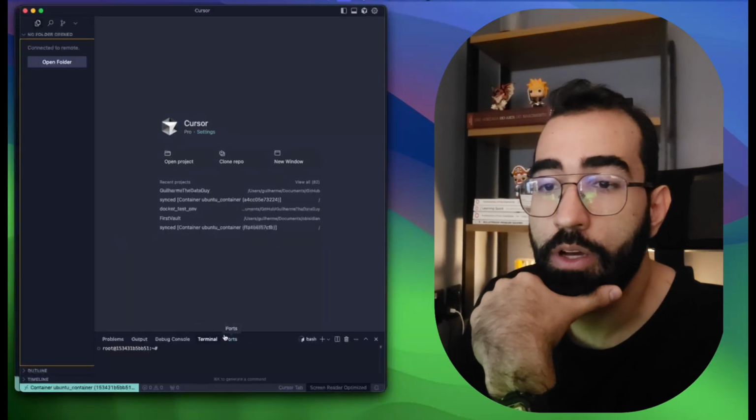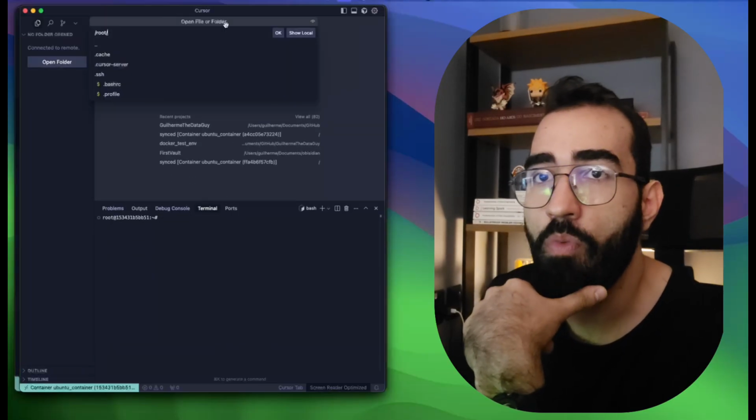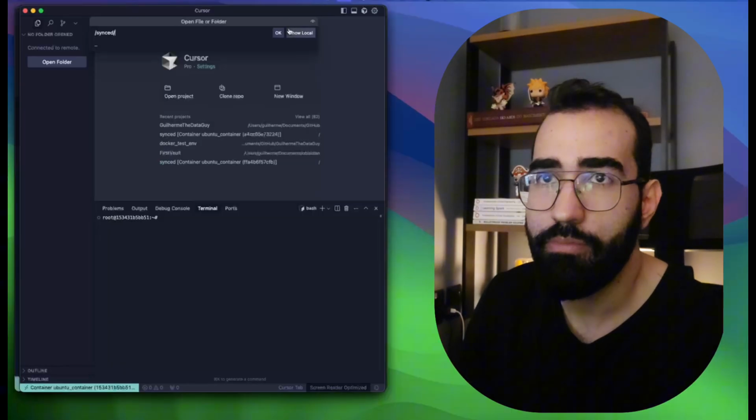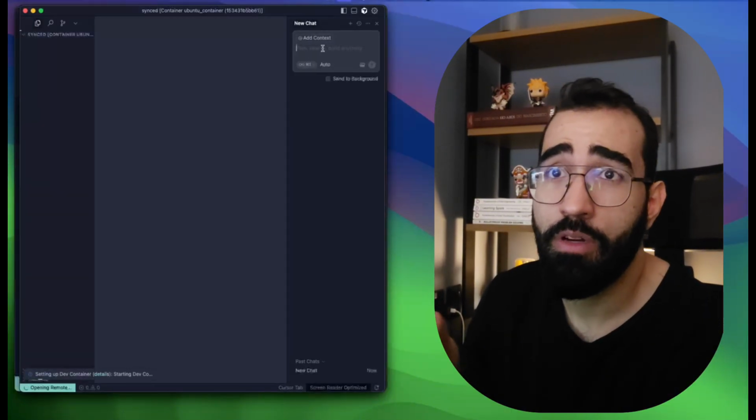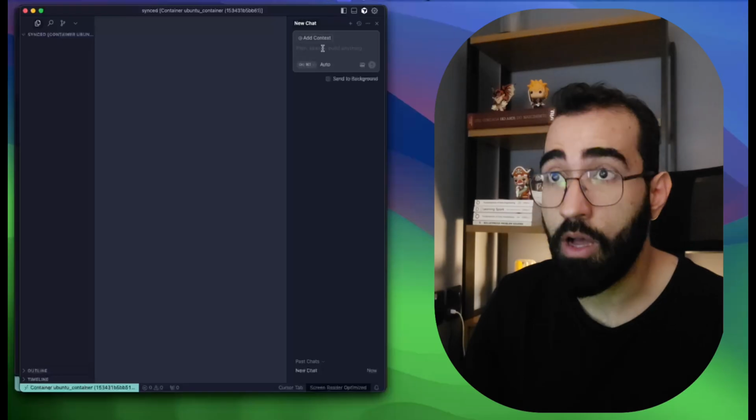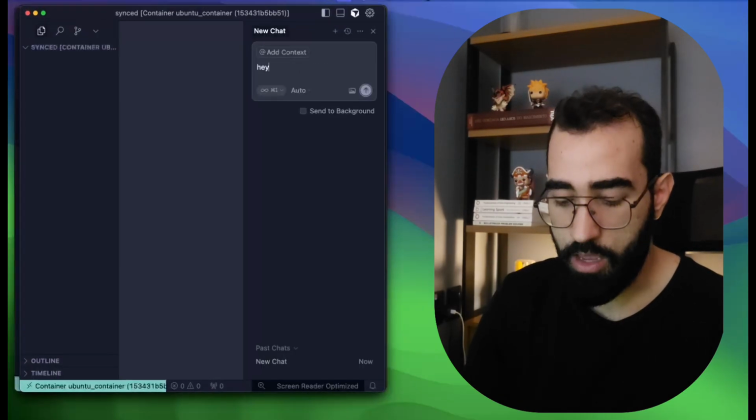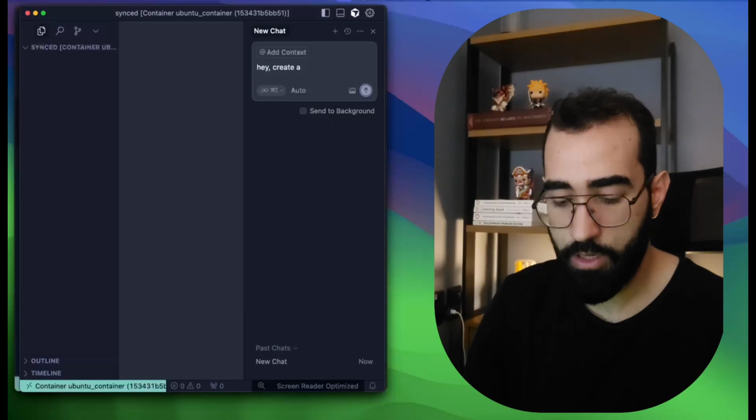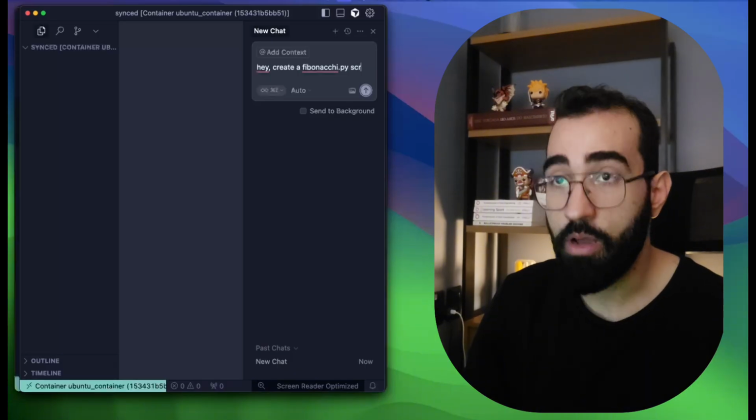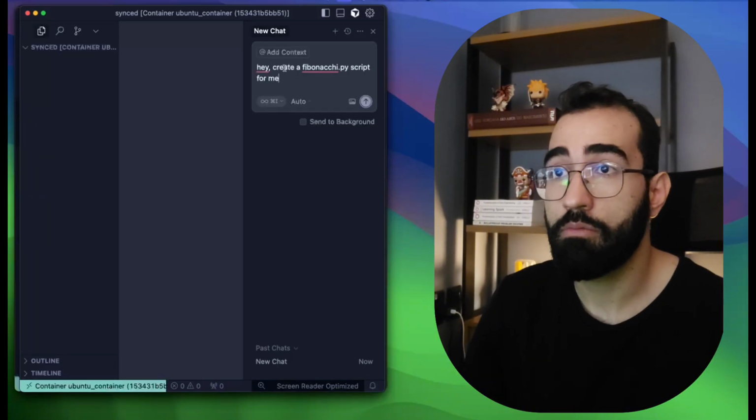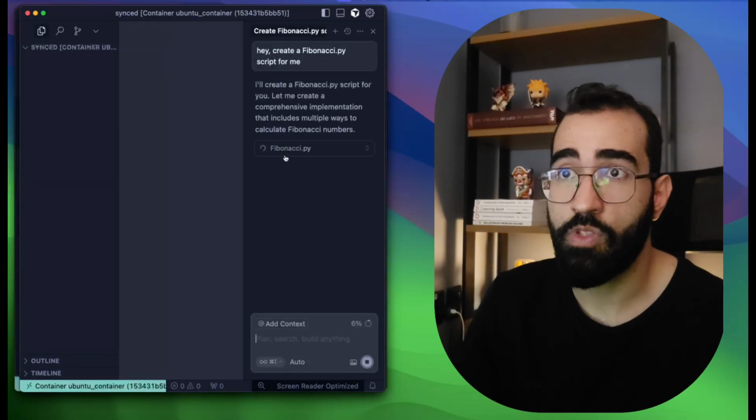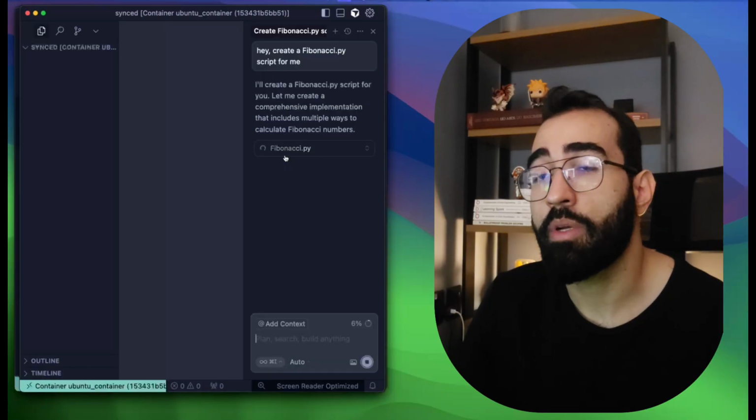All right, so it's here. And it's very helpful because you could, in my case, for example, interact with the agents from Cursor. So I would just ask, hey, create a Fibonacci.py script for me, and send. So it will create this script inside my container.